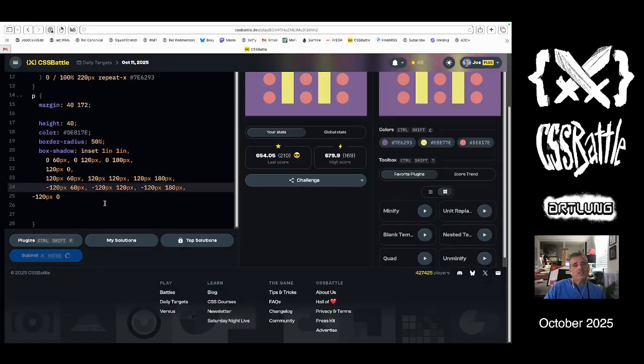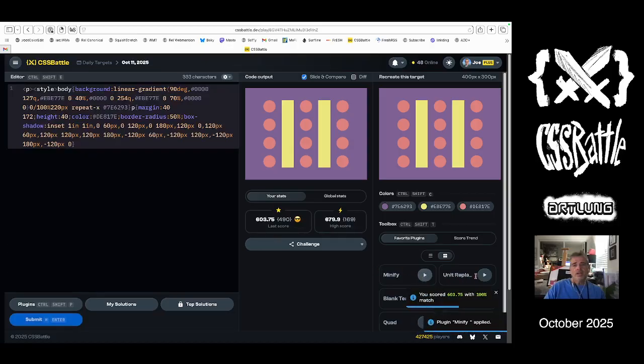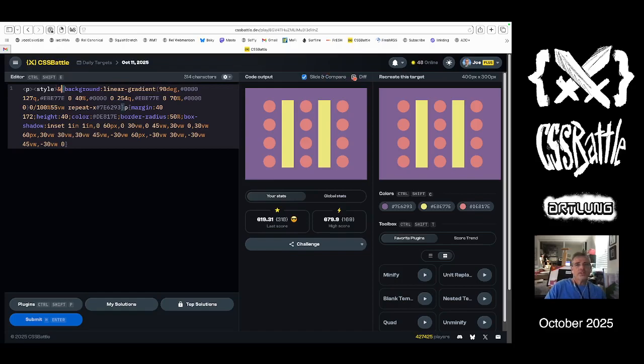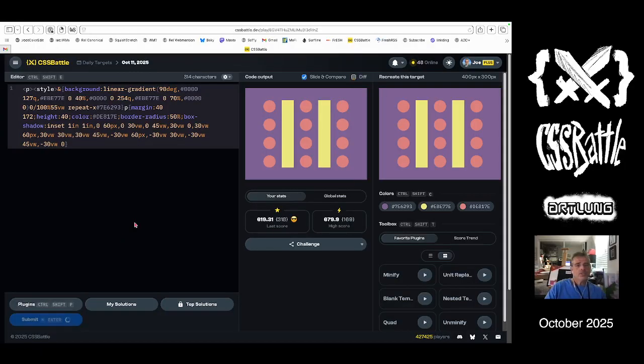All right, we'll submit that. So it's a lot of code. It's not too great. It's all right. Minify, unit replace, submit. Not super clean. A lot of code. Not super efficient, but it is pretty understandable. And it is at 100%. And a 100% solution is a good solution, even if it doesn't make you overjoyed to have written it.